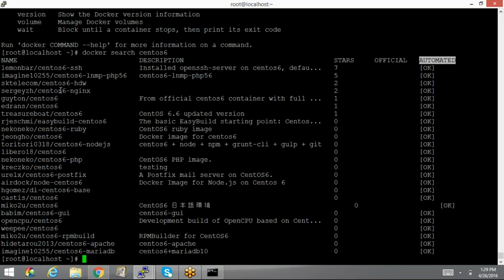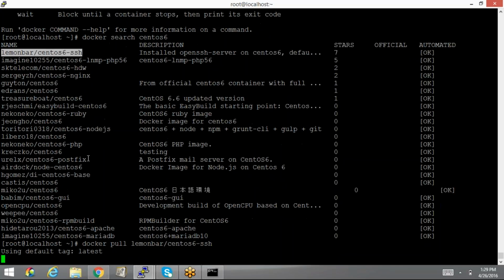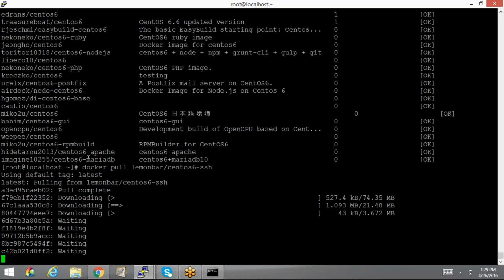I have told you about Docker pull and all of those things, right? So for example, if I want to add this image rather than doing a Docker run, what I'll do is Docker pull and hit enter. It will download that image from Docker Hub to the local machine. Let it finish.